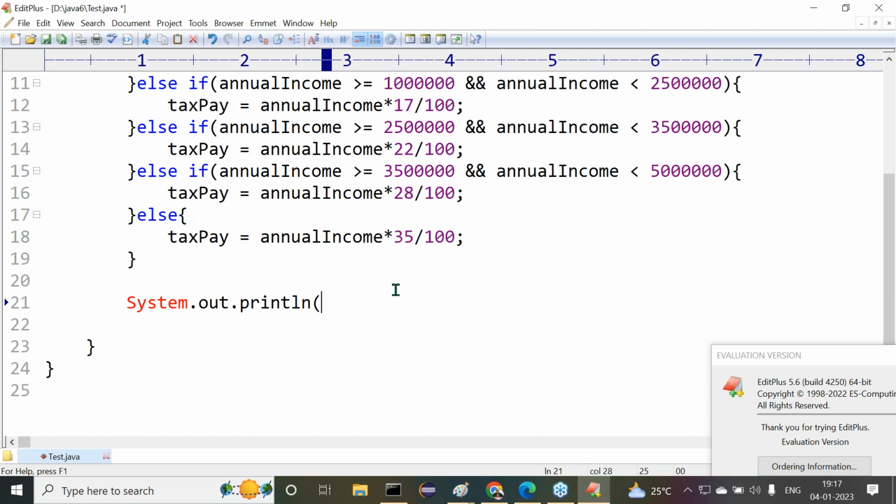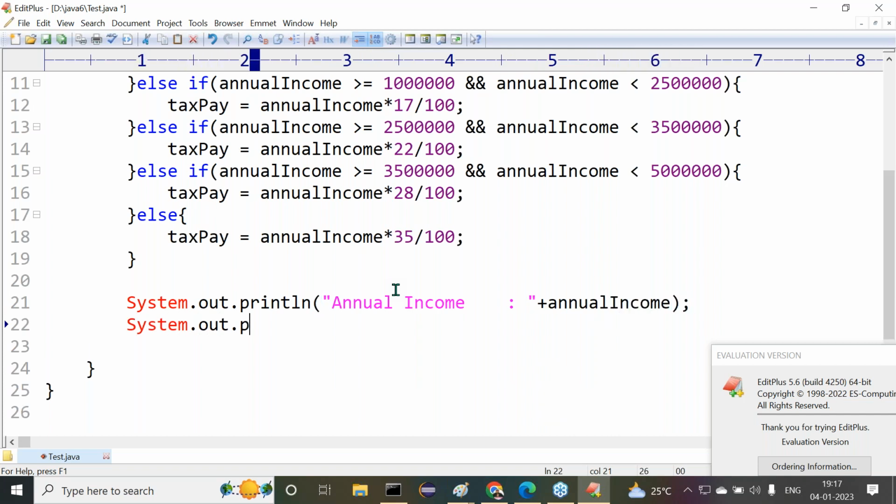No problem here. First of all, display like what there? Annual income. That value here we have to display. Now next one is what there? System.out.println, tax pay that we want to display. Then here already we are having like what there? Tax pay. That's it, guys.